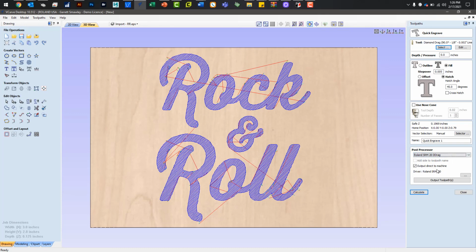Below that, we can output directly to the machine. I want that checked. Confirm your driver, and you can either calculate your toolpath or release it directly. This really concludes the job setup portion of the SRM-20's diamond scribing workflow. At this point, I'm going to output the file, and then we can take a look at our progress in a moment.